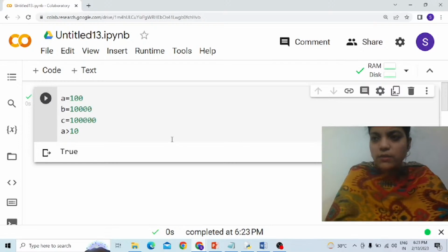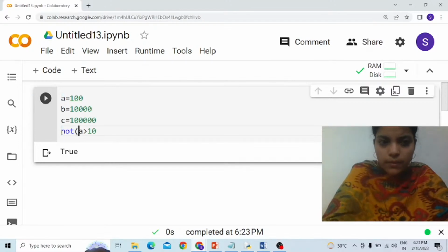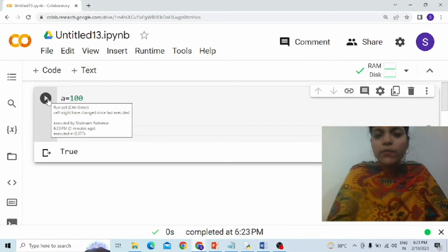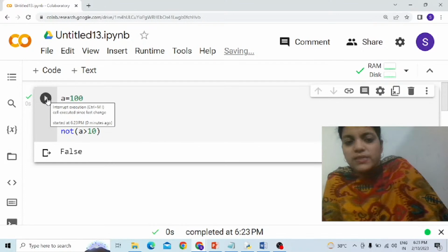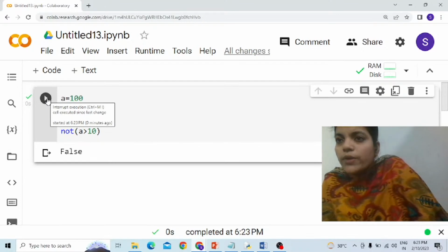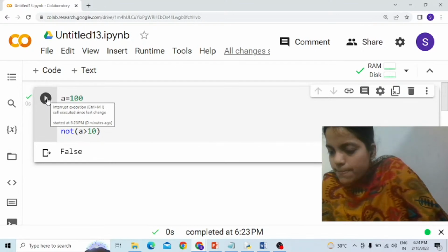True, a is greater than 10. But if I put this in not, it will simply negate the answer from true to false. Is that correct? All right, that is the use of the not operator.